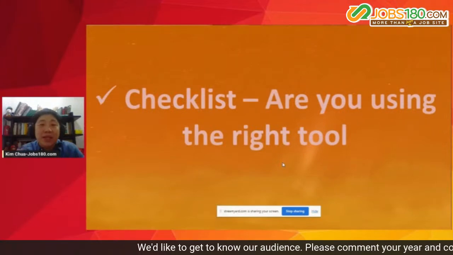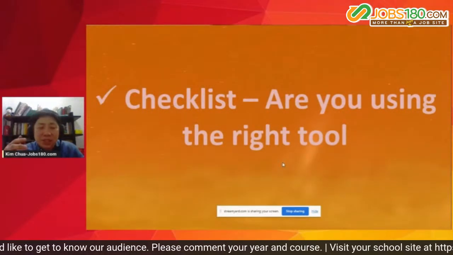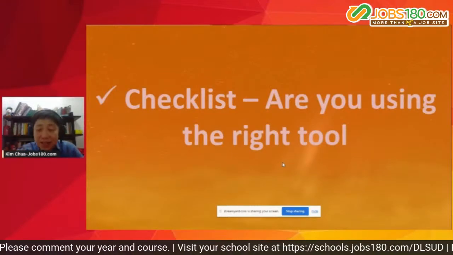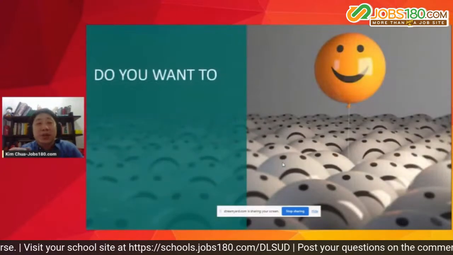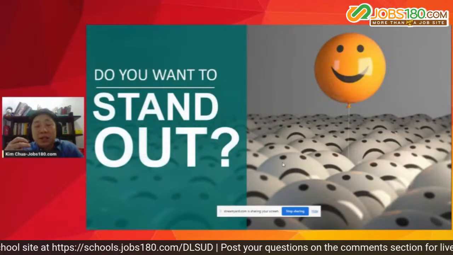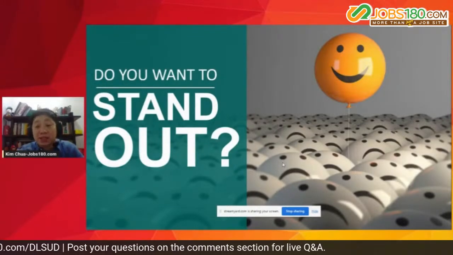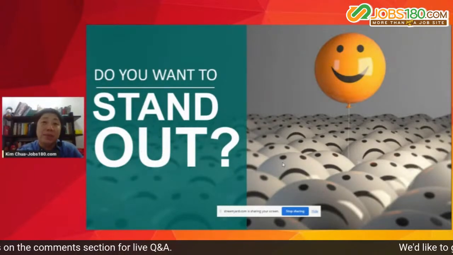Now, when you apply, you probably have a checklist of whether you're using the right tool. So just go along with me, if you have the same checklist that I have. These are the things I keep in mind. Will my tool, or the thing that I'll be using, help me to stand out? That's the first item that is very important for me. I need to stand out because I have so many competitors.